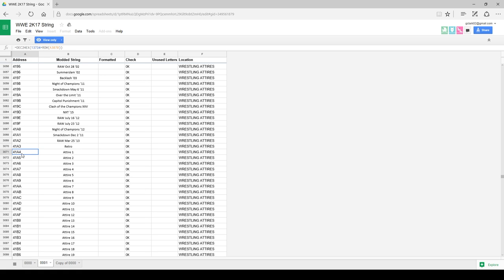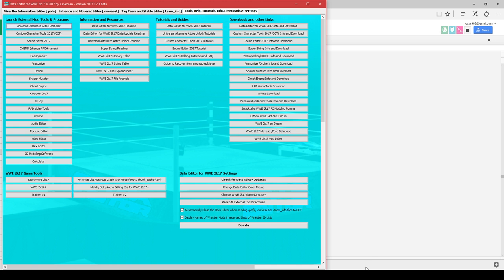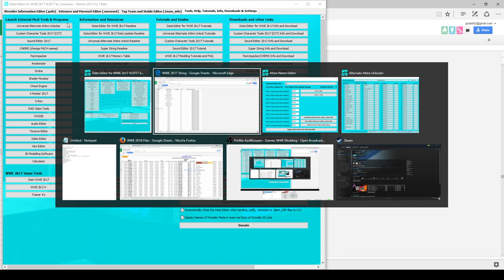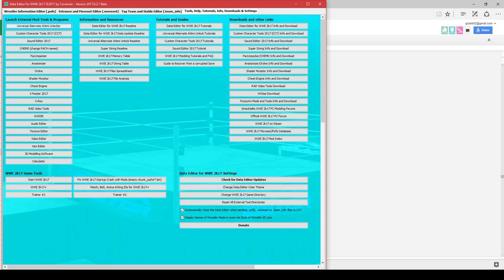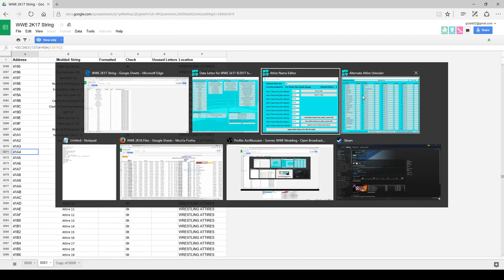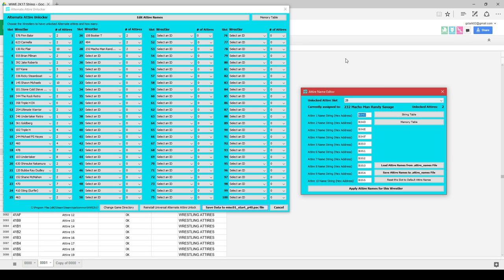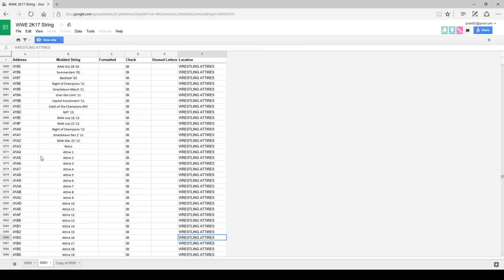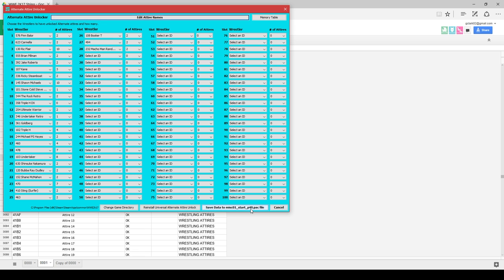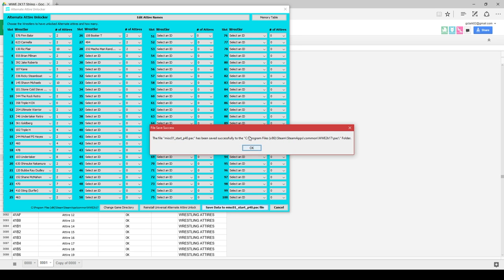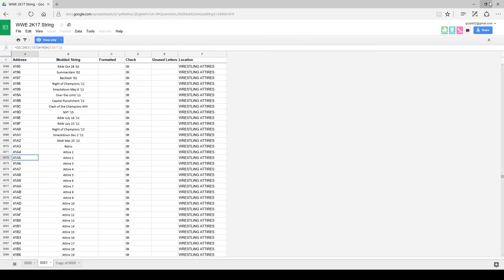You know what we'll go ahead and do? We'll go ahead and use attire 1 and attire 2 for the sake of this example. I'm having some issues, so we'll do attire 1. Okay, and then attire 2. Okay, we'll hit apply names for this wrestler. Okay, and then we're gonna hit save. Okay, it's saved. We'll go ahead and close that.